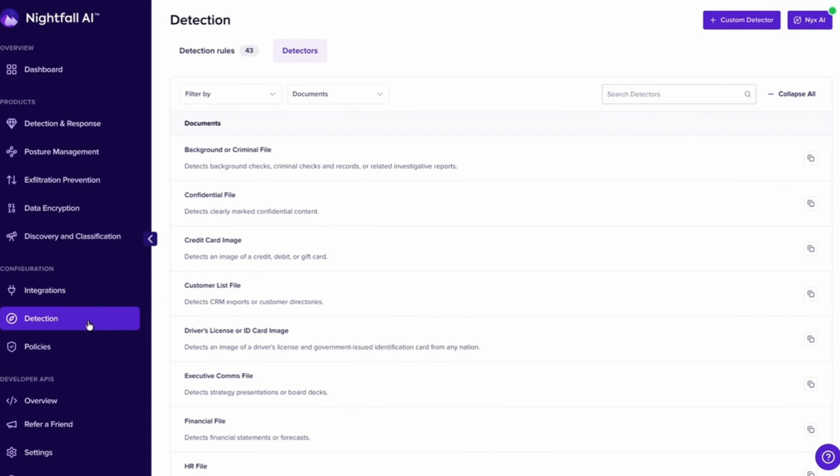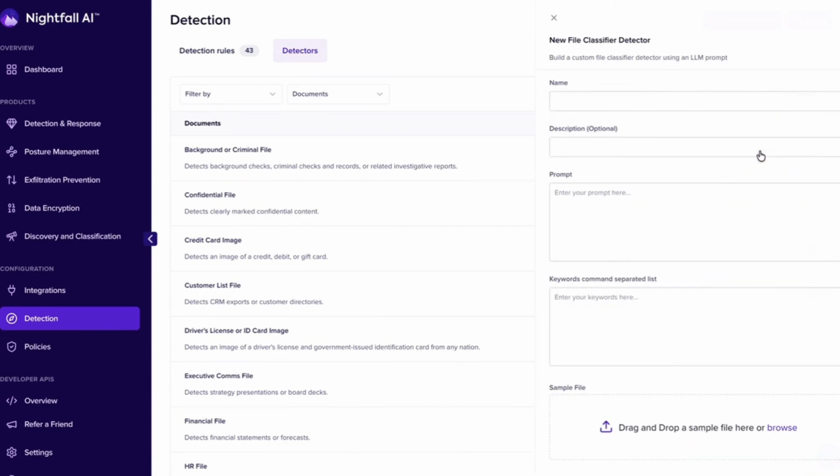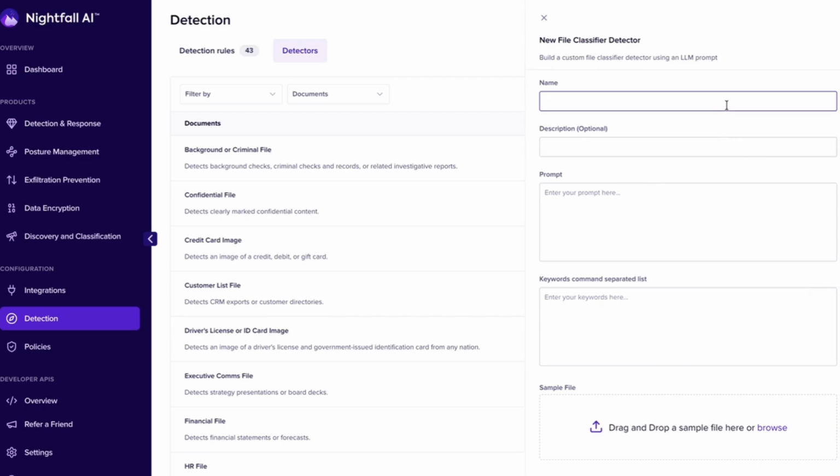In detection, detectors, we would select custom detector and then choose file classifier, prompt-based. So this opens up our prompt-based detector designer view. And in here, I will start filling out some of this information. So first, I will provide a name. Next, I will provide a prompt.